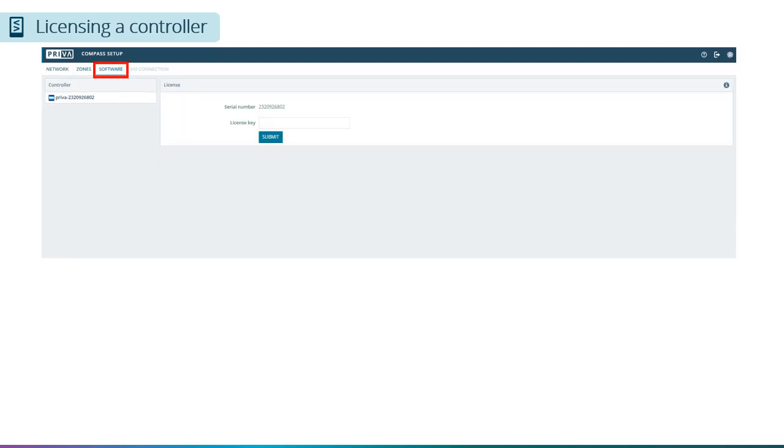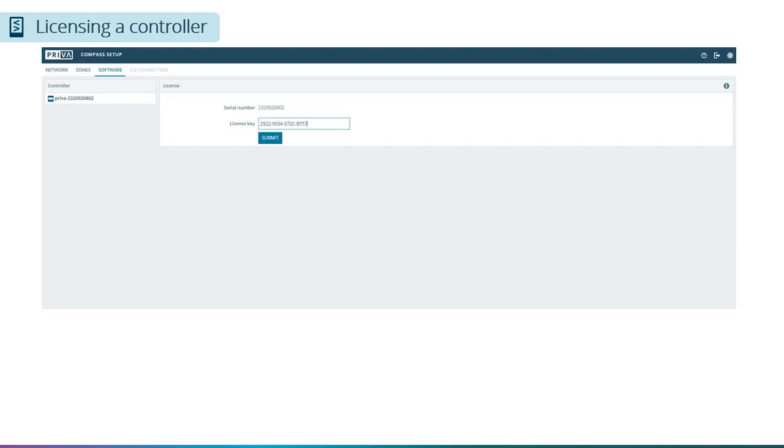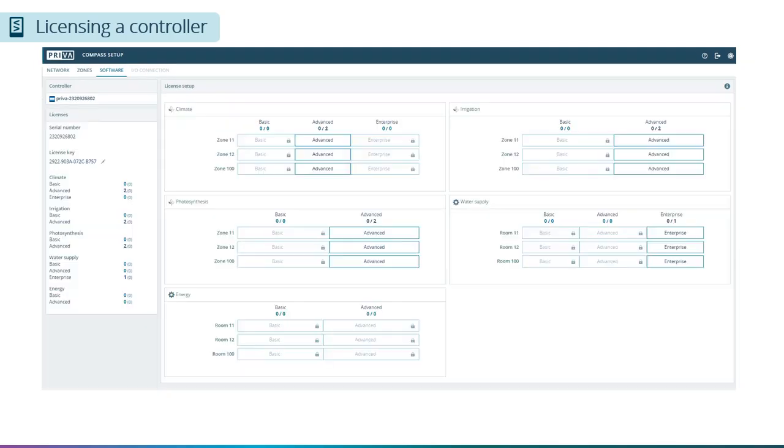Now click on the Software tab. Here we can enter our license key. This license key is generated in Priva's web production site. Contact your account manager for more information on how to sign up to this site. Once you have entered the license key, click on the Submit button.